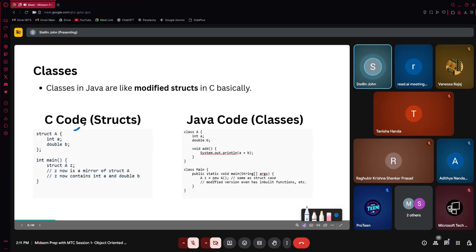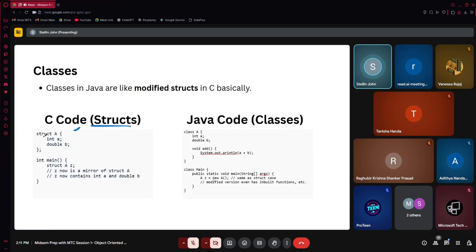you learned about a data structure called structs or a structure. First, you define it by the keyword struct, then the name of the struct, and then the two parameters that you want to define it with its data type, and then later on define it in the main code like this, right? So similarly, you have a concept called classes in Java. In Java, you can think of classes as modified structures or modified structs.